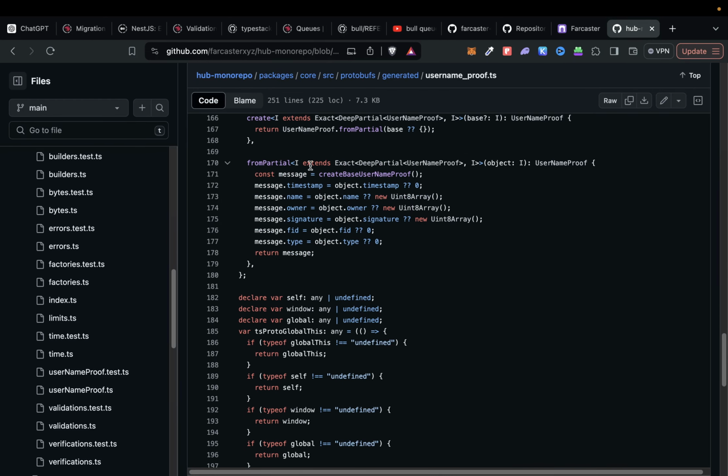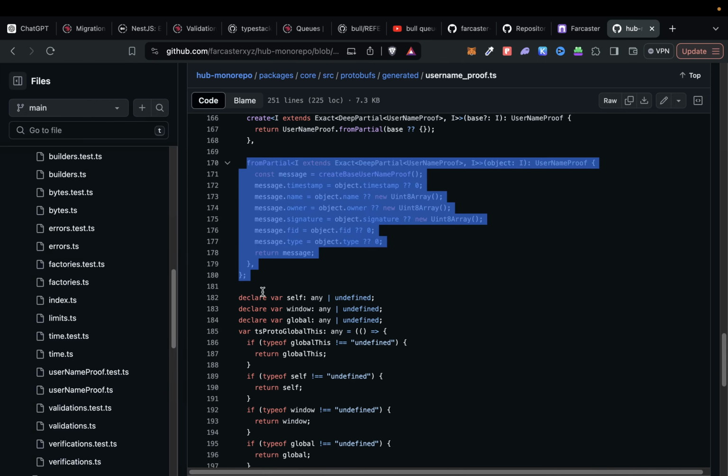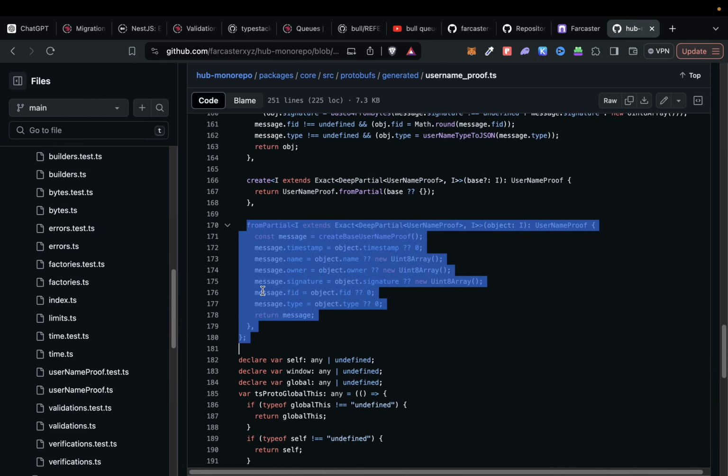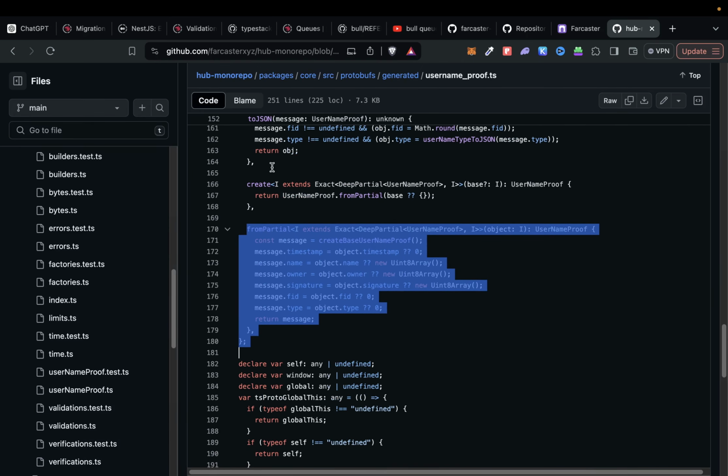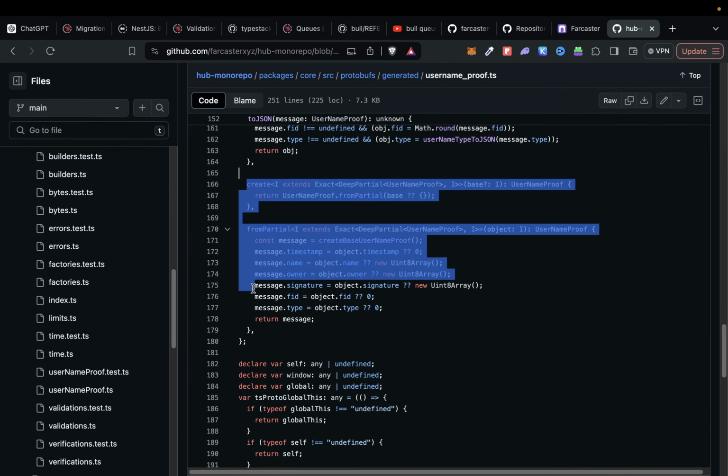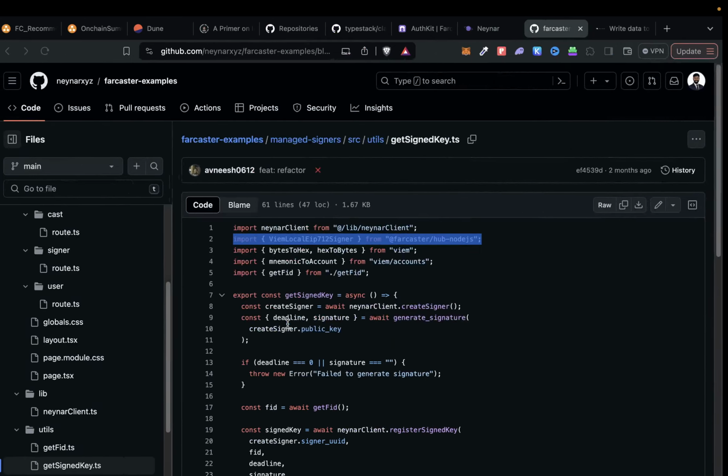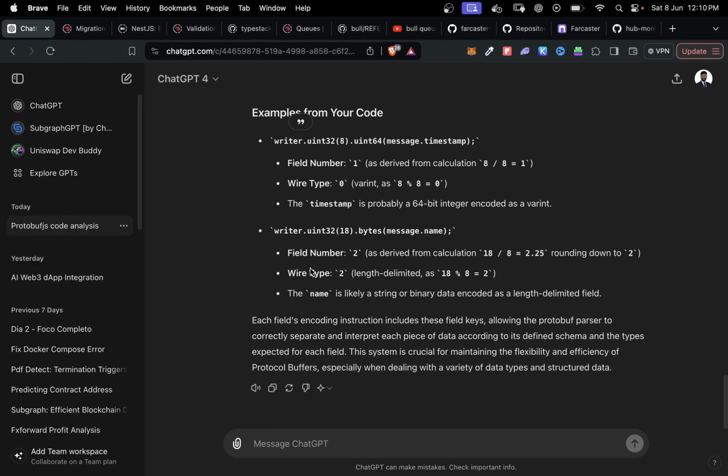Now this is fromPartial, I extends exact partial username proof. Okay, so let me quickly check this out. There's something to do with, I think, generics. Let's ask ChatGPT to explain this.